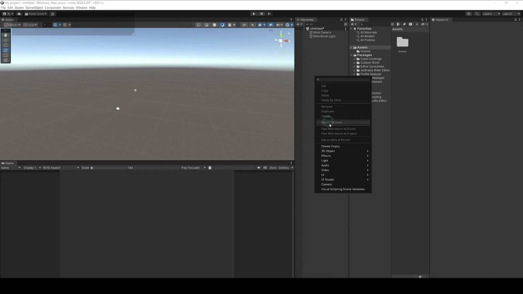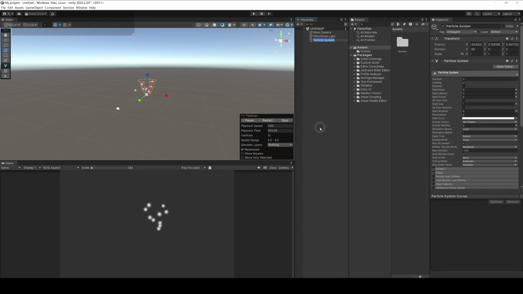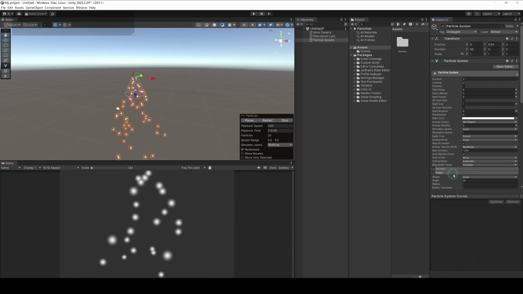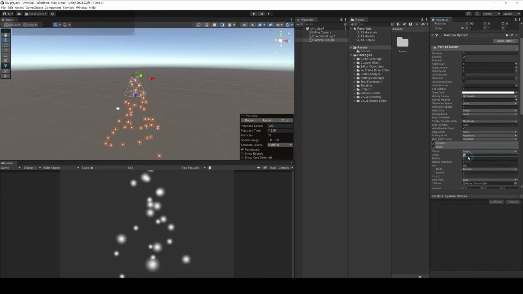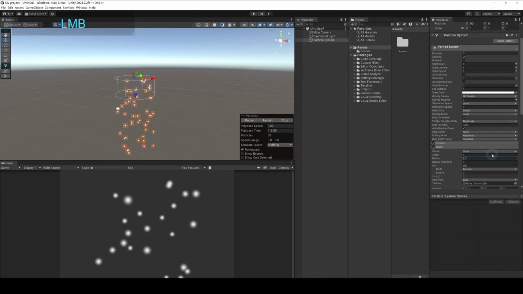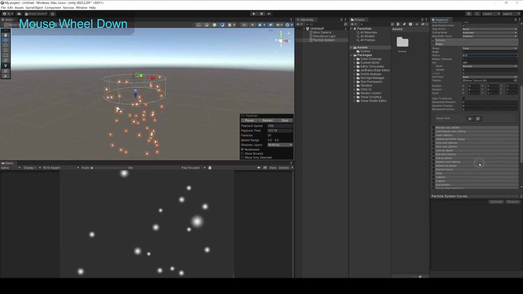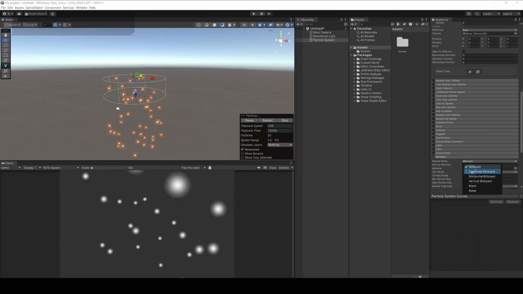First, create a particle system. Reset the position to 0, rotate it to 90 degrees, move it in front of the camera, modify the emitter shape. Set the render mode to stretched billboard.